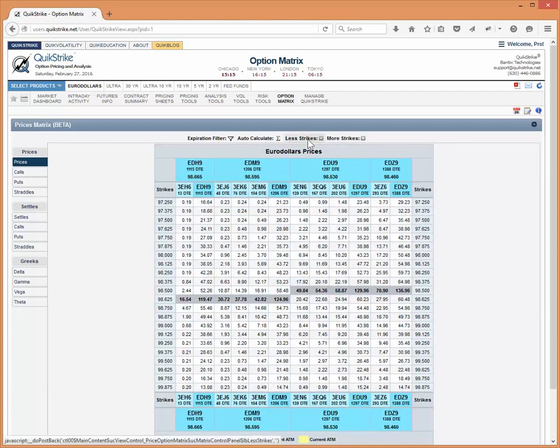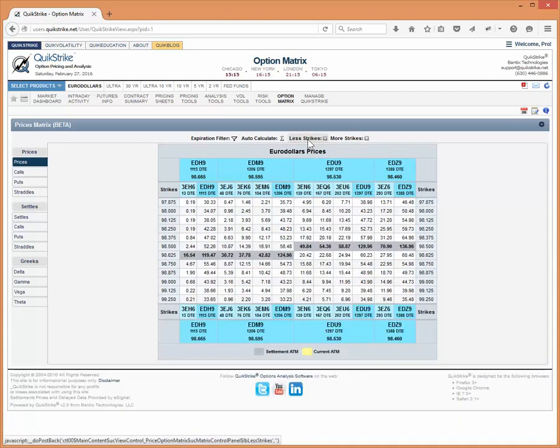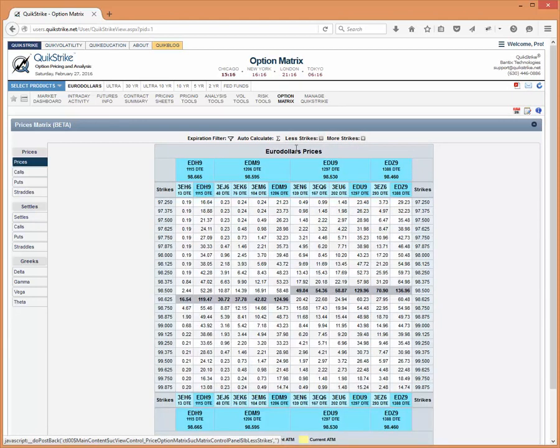Okay, and then less strikes will shrink this down by a handful, and more strikes will increase this by a handful. Okay, so now it's right in front of you instead of being over here. The buttons were a little bit hard to see sometimes, and it wasn't very obvious to a lot of people, so we just decided to make it a little bit more obvious.